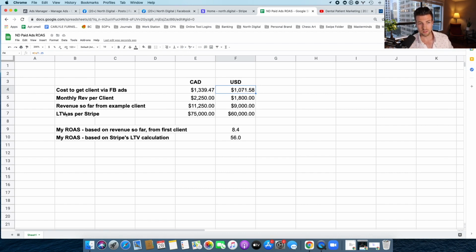Now, if we assume the lifetime value as reported in Stripe is accurate, then we're looking at an even crazier return. So my ROAS, return on ad spend, based on the revenue so far from this first client, is 8.4. And the ROAS based on Stripe's lifetime value calculation is 56, which is insane. I mean, most businesses are going to be happy with a 2 or 3x return on ad spend, let alone an 8 or a 50x return on ad spend. So these are really, really exciting numbers, and this gives my agency a really clear path to scale.